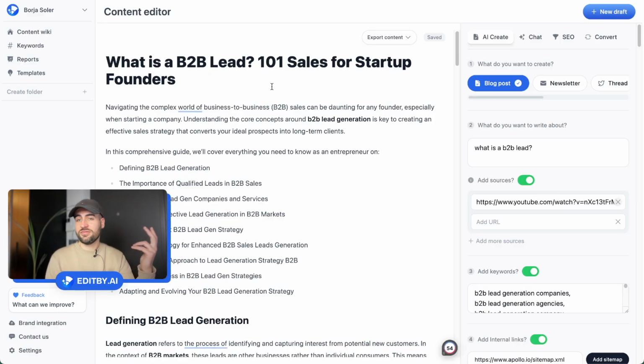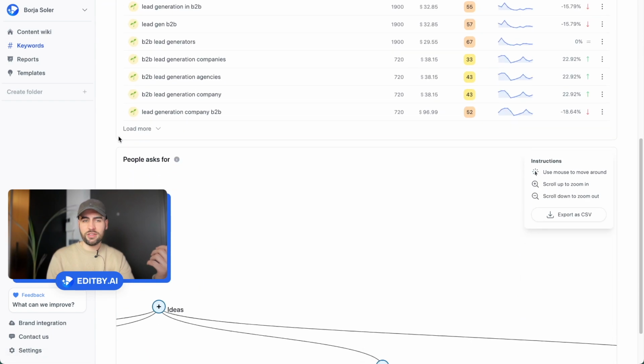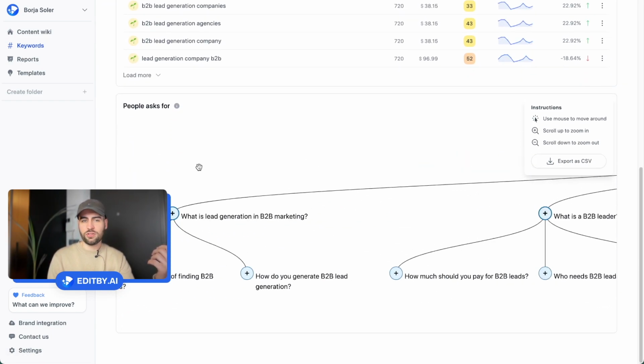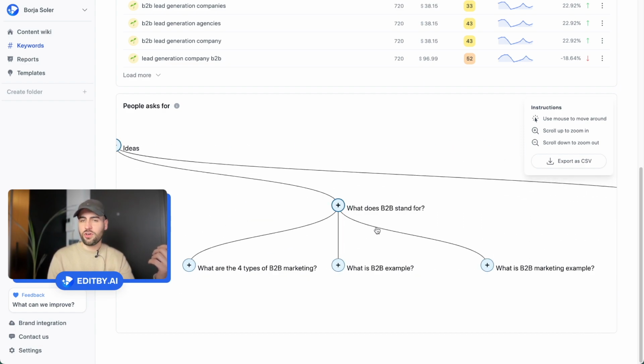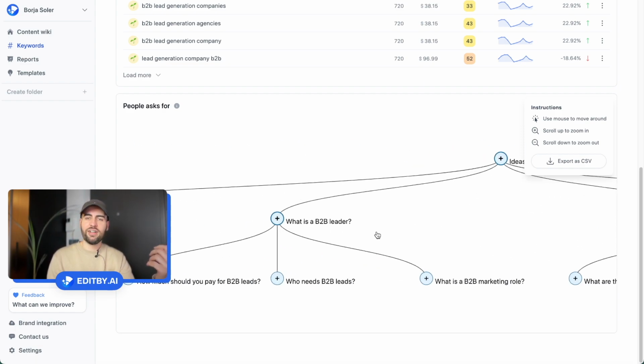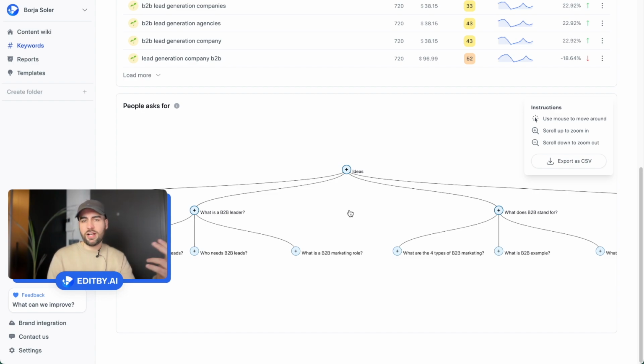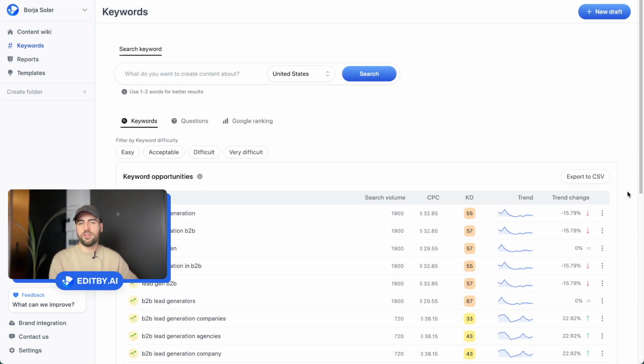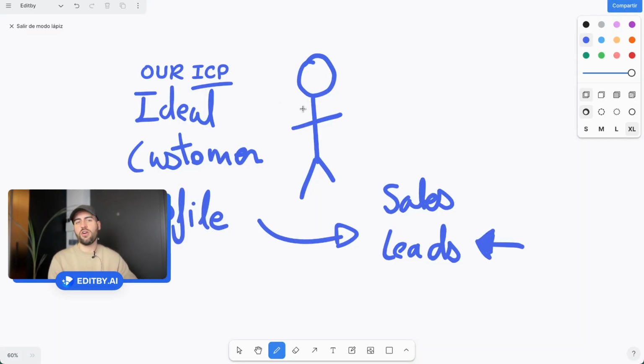And this is not everything, because when we were searching for the keywords, if we go back to the keywords here, we have this table of content. So these people also asked for, so I could create content for all the other questions I have here. And probably in half an hour, 1 hour, I could create like 20 articles that are really valuable for our ideal customer profile.